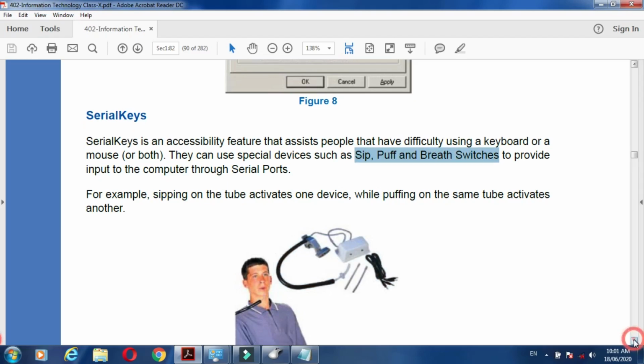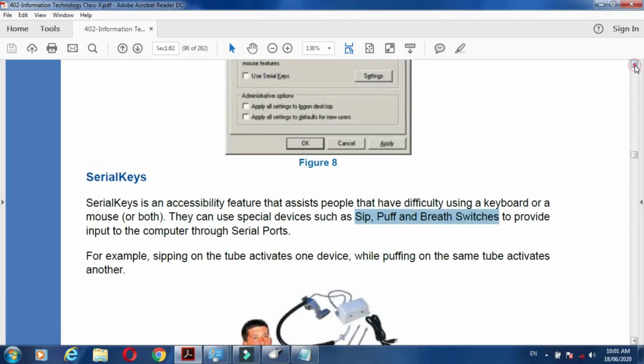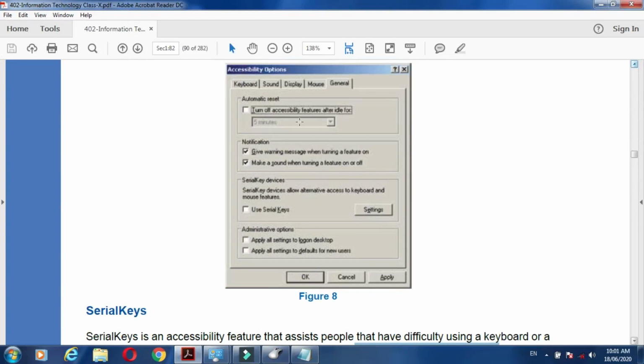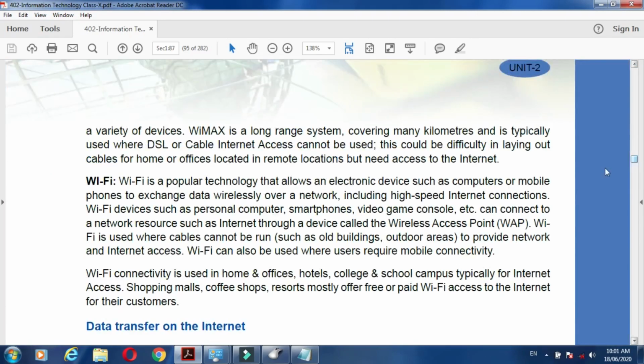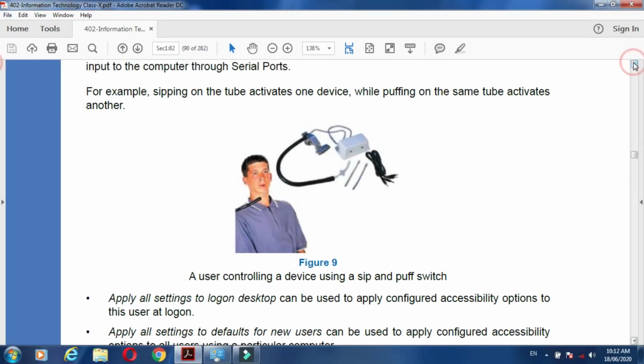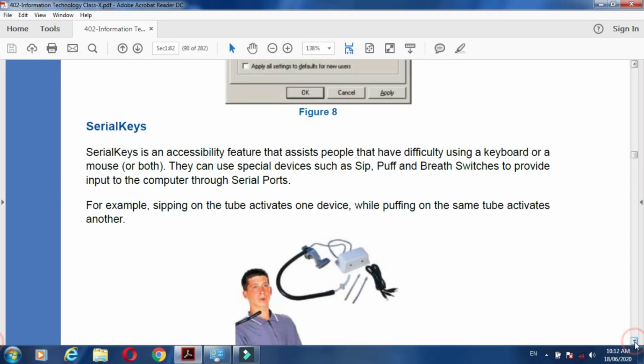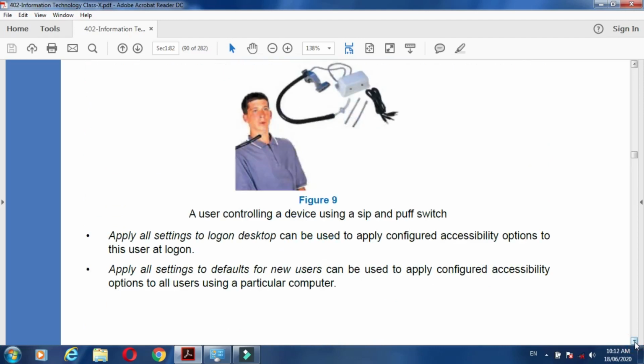How can we do this? See, these are the features turned on for idle people. So in this way we can apply it in the control panel. In this way we can use the serial keys to activate your programs, or apply them to the log on desktop, to use the accessibility option for the log on or any user.